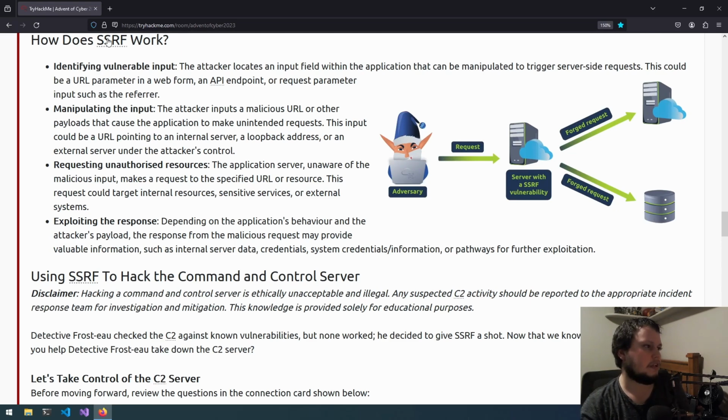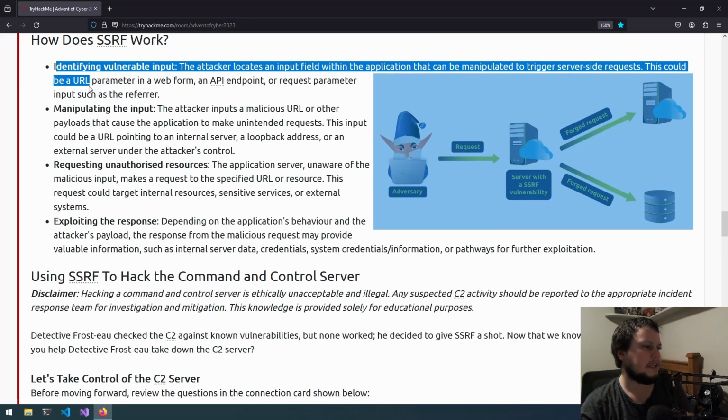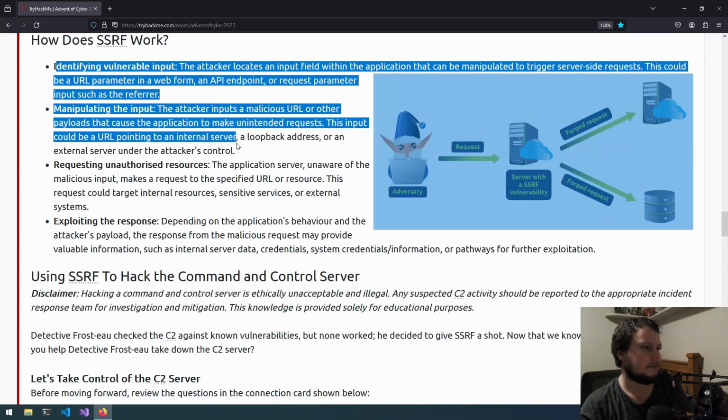So how does SSRF work? Identifying vulnerable input. The attacker locates an input field within the application that can be manipulated to trigger server-side requests. This could be a URL parameter in a web form, an API endpoint, or request parameter inputs such as referrer. Manipulating the input. The attacker inputs a malicious URL or other payloads that cause the application to make unintended requests. This input could be a URL pointing to an internal server, a loopback address, or an internal server under the attacker's control.